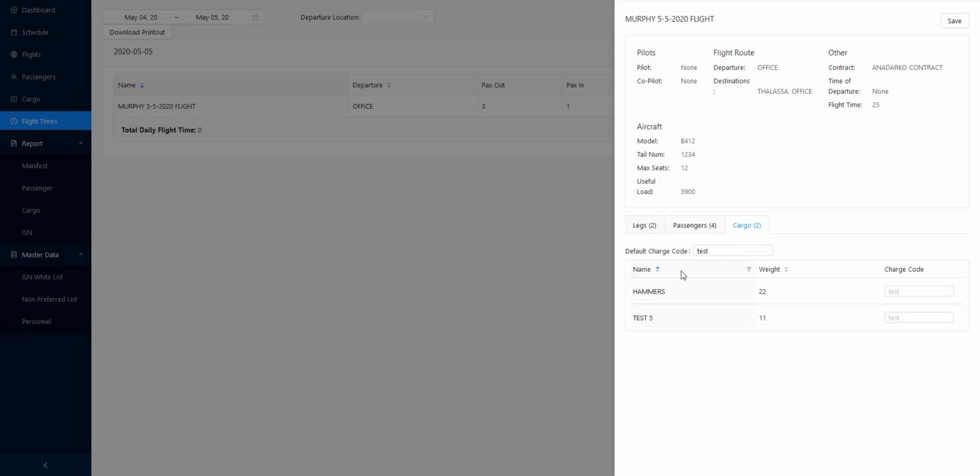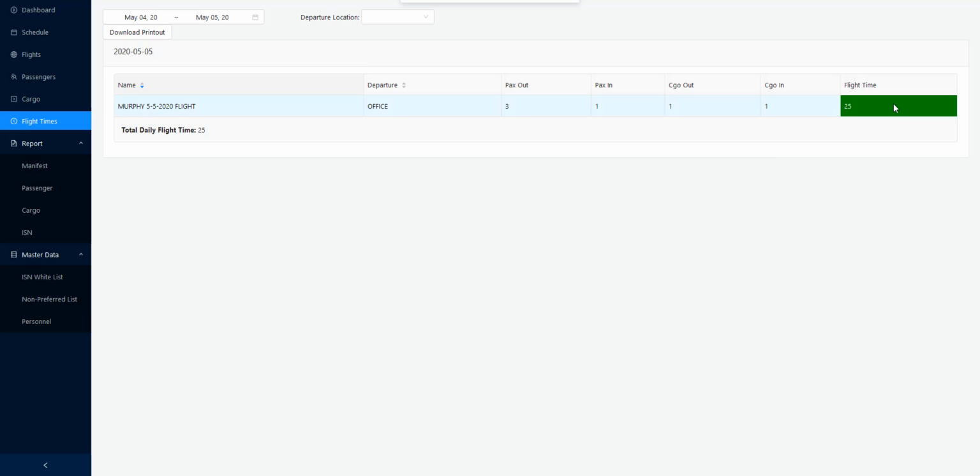We can also do the same for cargo. And we're just going to apply that to test as well. From here, we select Save, and the flight time has been updated. You'll notice that the flight time has turned green. This is an indicator saying that all of the legs of this flight have had time entered into them.